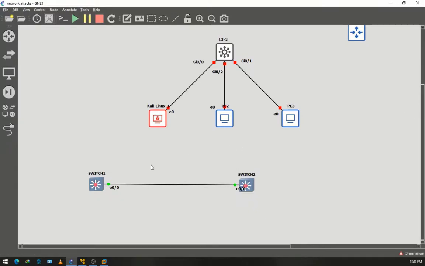So how DTP works, once again, it works only when we have a switch connecting to another switch. But in this video, I'm going to show you how to turn a Kali machine into a switch to automatically form a trunk interface with a switch, and how it can hack or cause problems to VLANs on the network. So I have my devices booted up.